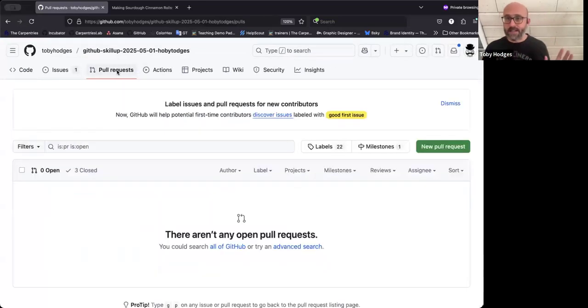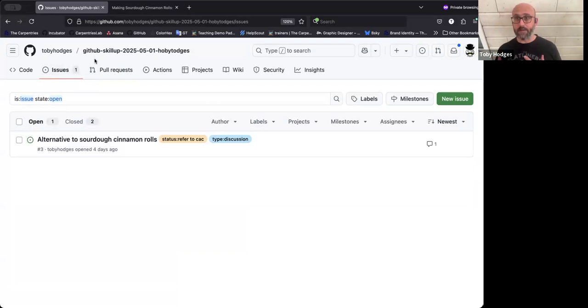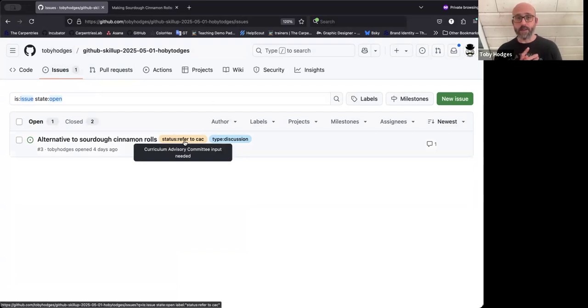And now we've got a nice, clean, empty list of pull requests, and we've only got one issue left open. So what happened there, because that pull request was marked as fixing a particular issue, that issue got automatically closed by GitHub when that pull request got merged. And we're left only with the one that we're waiting for the curriculum advisory committee to come and talk to us about. Again, if you don't understand what I just said there, please go back and watch the first recording.